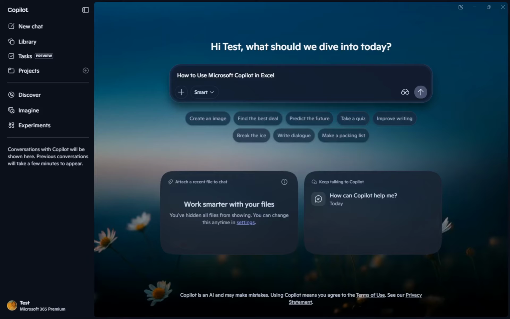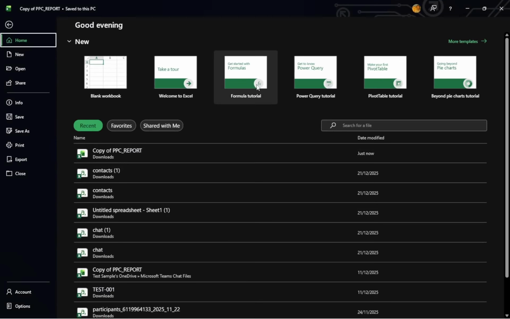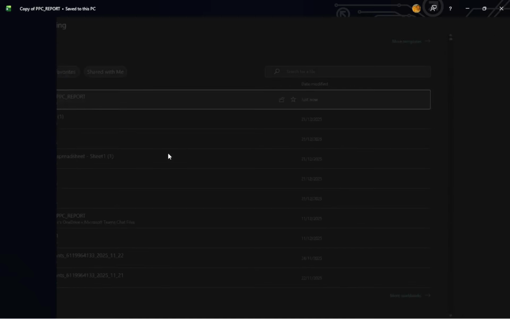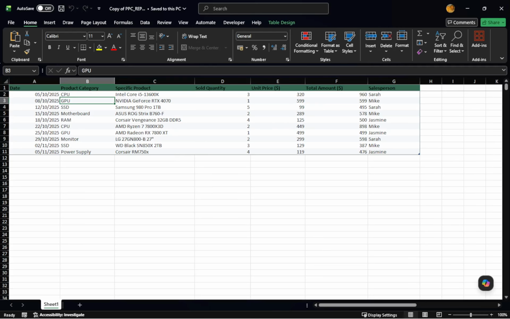In today's video, I'm going to teach you how to use Microsoft Copilot in Excel. This tool is a game changer for anyone working with data, whether you're a beginner or an experienced user. It can greatly enhance productivity and streamline your workflow. So, let's dive in and explore how you can make the most out of this powerful feature.